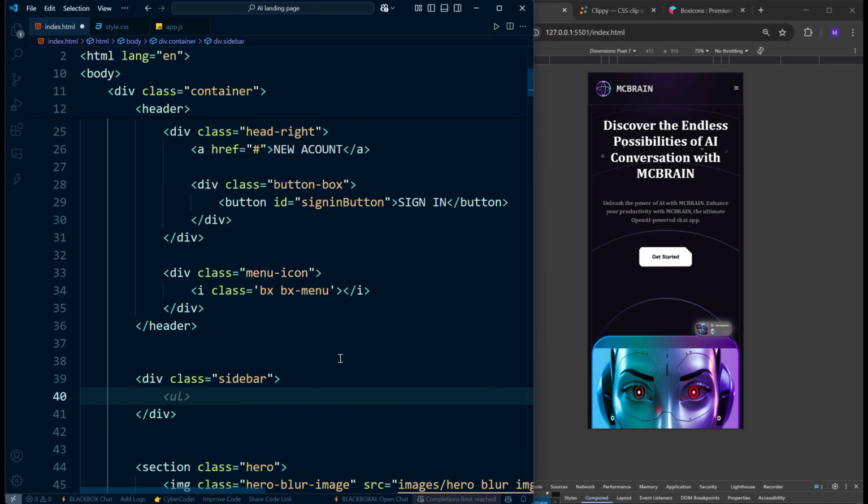For the next section inside the sidebar, we'll create a div with the class name social sidebar. Here, we'll reuse the same social media icons that we previously added in the footer section. Instead of adding them from scratch, simply copy and paste them inside this new social sidebar div. Finally, to complete the sidebar structure, add the button box that was originally inside the head right section of the header. This will ensure that the call to action button remains accessible even inside the mobile sidebar. With that, the HTML structure of our sidebar is complete.